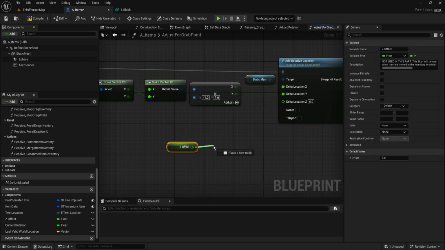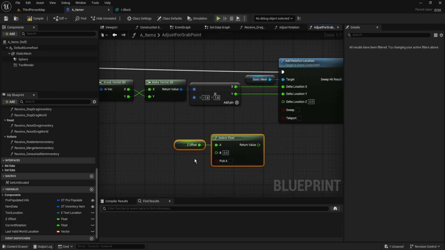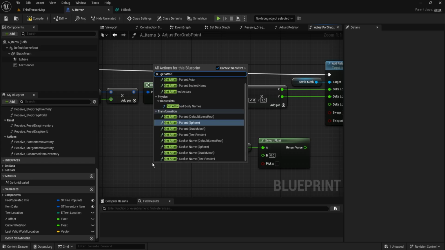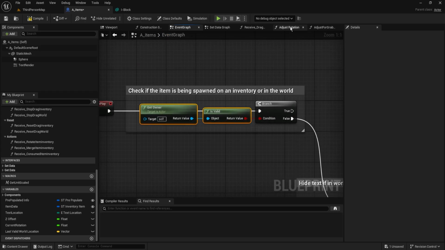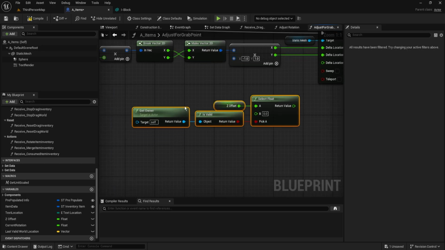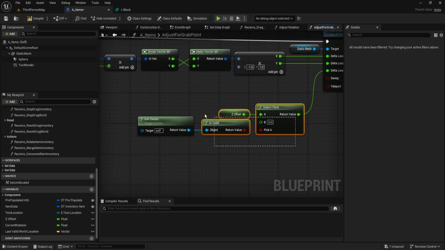But we can't do it all the time, so we need to make a select. And the select is very simple. We're going to say get attach, we're going to go back here, just say get owner is valid. Plug it in here. If it's true, then we add the Z offset. Otherwise, we put it at delta location.